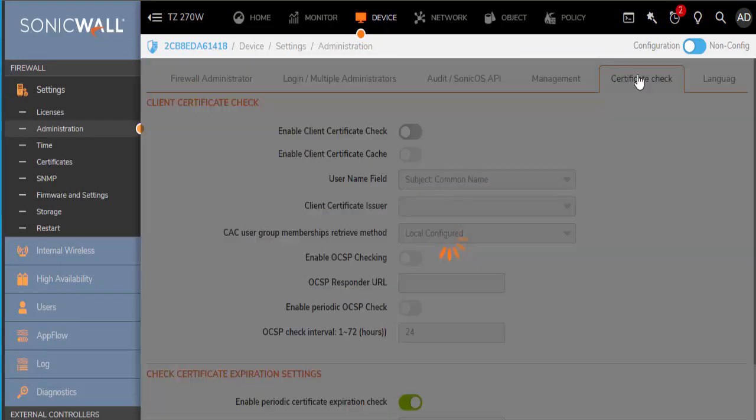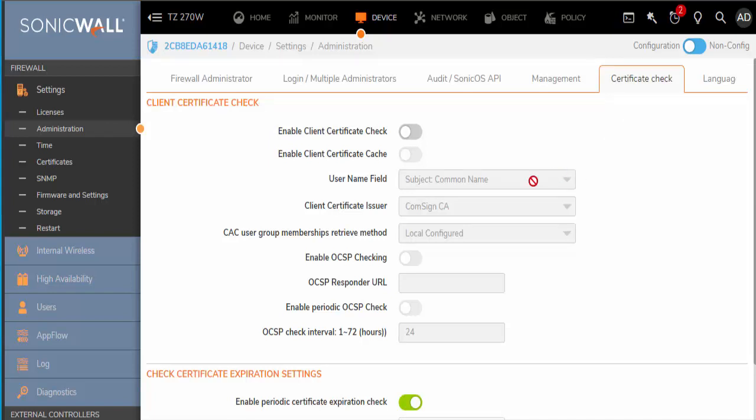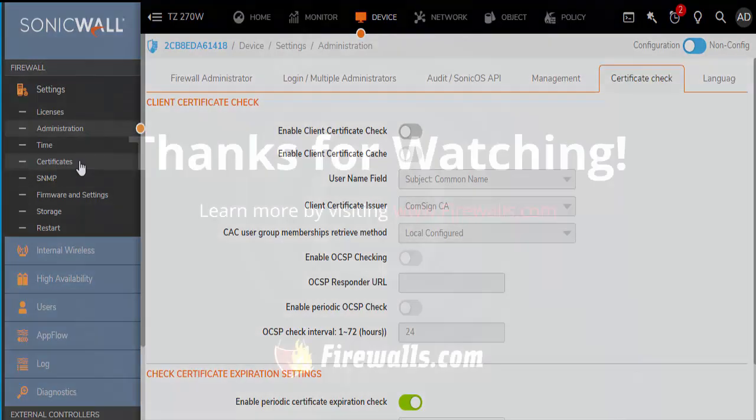And lastly, on the certificate check tab, we can enable client certificate checks if you want to authenticate the admin or other users via client certificate. And this takes managing a public key infrastructure on your network. So you have to have a certificate authority, then import the certificate authority into the firewall certificate database.